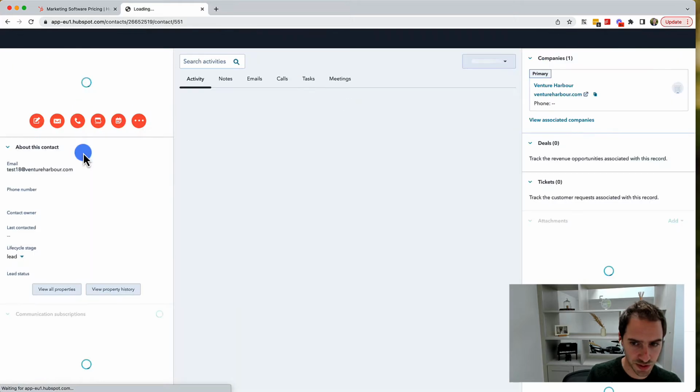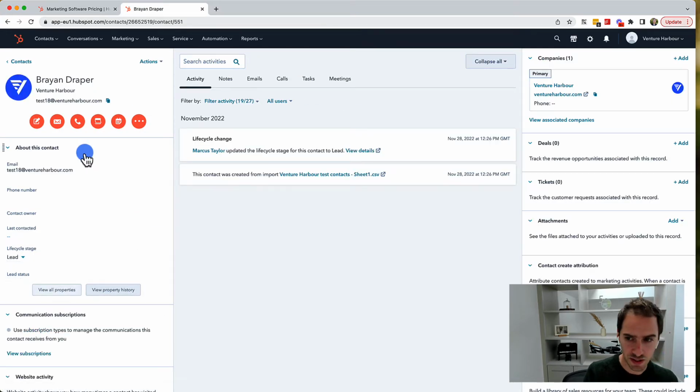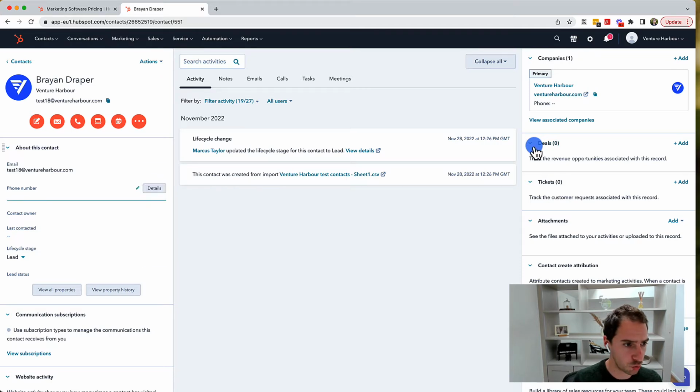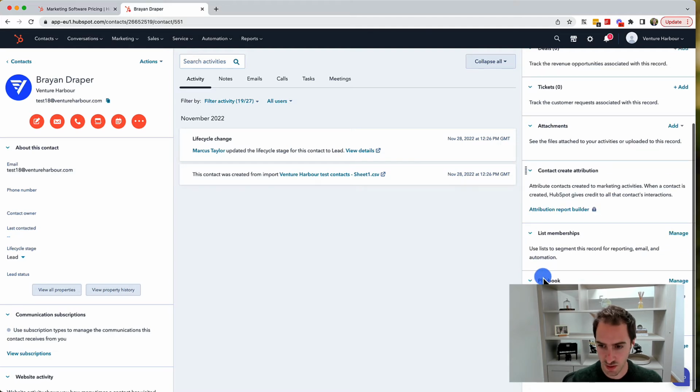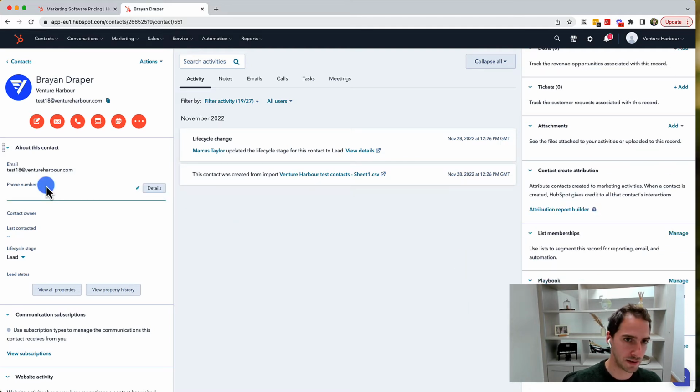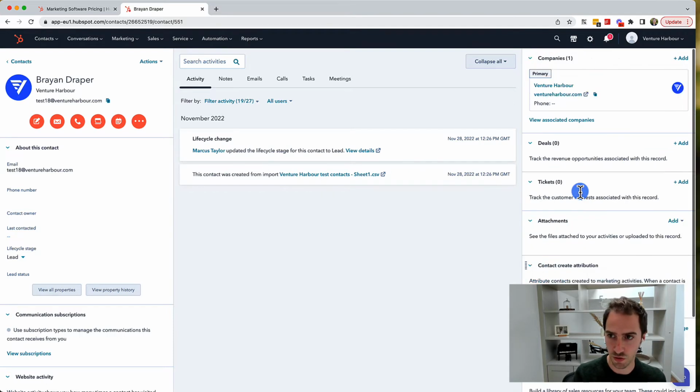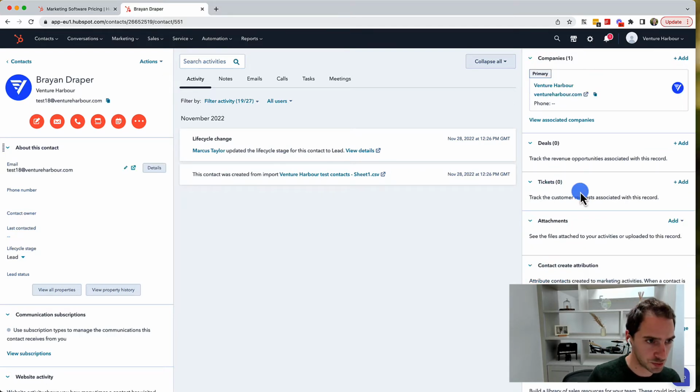If I click onto a contact, we can see all the information about that contact. This is a lot more detailed than a lot of the other email marketing tools we reviewed. As you can see, we don't need to turn the CRM on. Out of the box, we've got deal information, ticket information, attachments. You really could run quite a large and advanced sales team using HubSpot CRM. I don't think that's the case with a lot of the other tools that we've included.